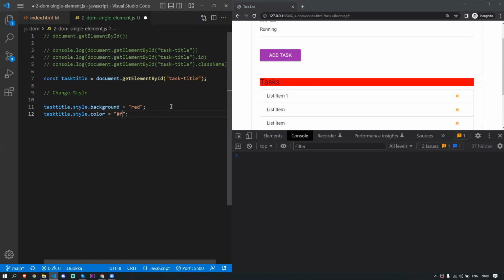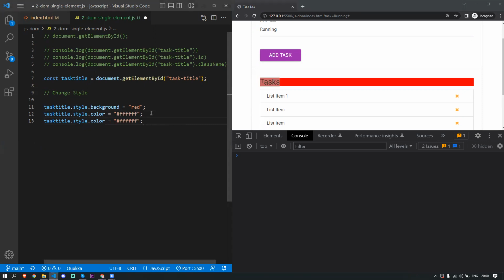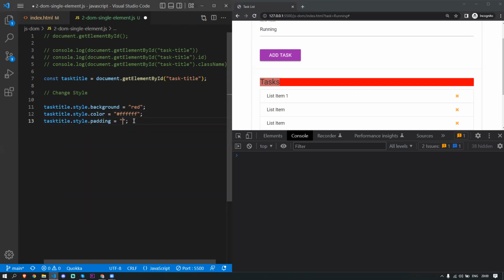You can use hexadecimal also, no problem, whatever you can use here. Now you know the style is an object, and the style has a property color. If I save this, it's going to change the color of the text to white. If I want to add some padding, I'm going to give it 15 pixels here. Now you see there is no padding; the color and the text are close to each other.